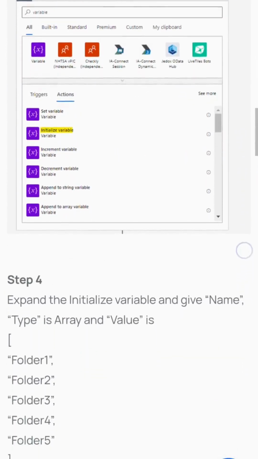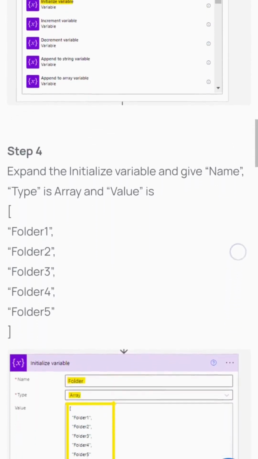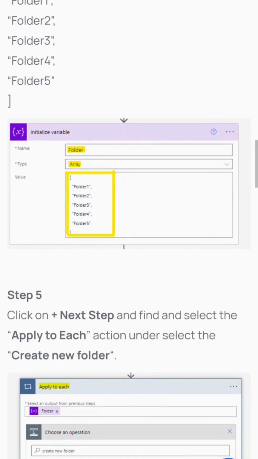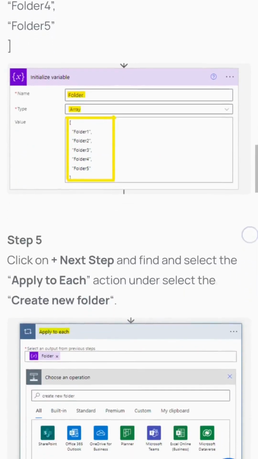Find and select the initialize variable action. Expand the initialize variable and give a name. Type is array and value is folder 1, folder 2, folder 3, folder 4, folder 5.